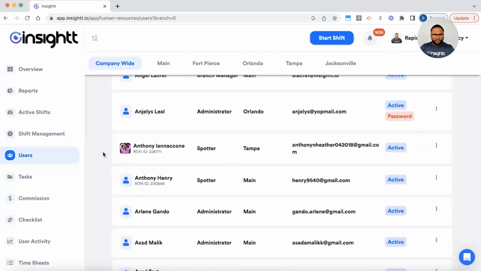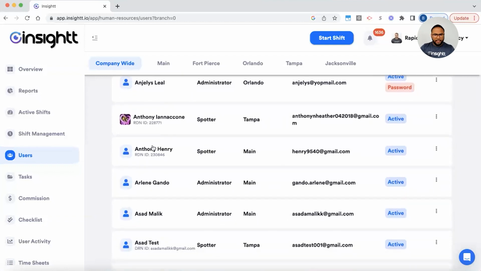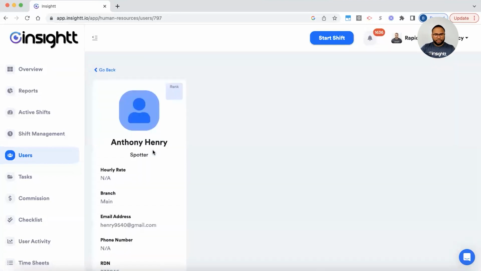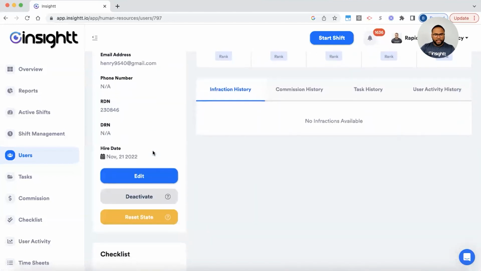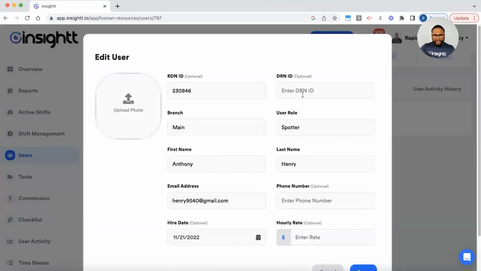So let's scroll down here. Let's find one of our drivers who need an ID. Here we go. Anthony Henry, I can see here he has an RDN ID, but he does not have a DRN ID, all right? So let's go into his profile. We're gonna hit edit, and we're gonna give him a DRN ID.